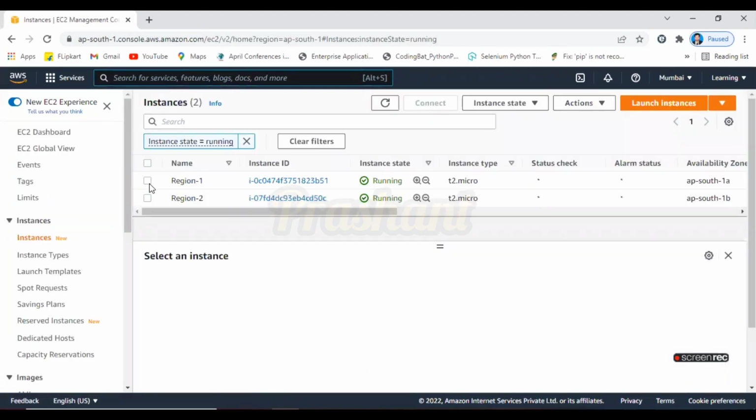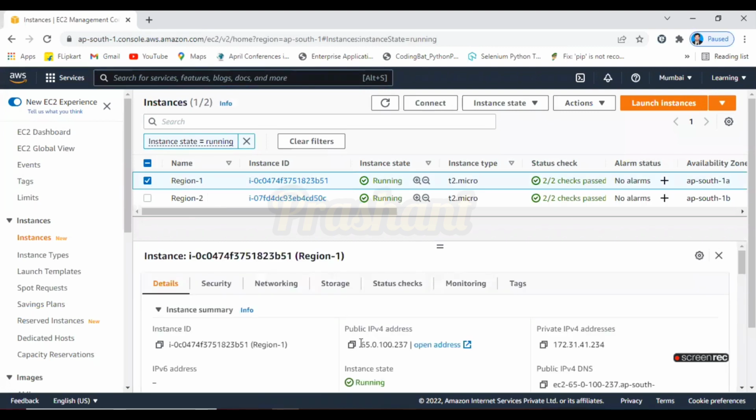This is our region 1. Having public IP is this. You can copy paste this IP. Yes, you can copy paste this IP here.